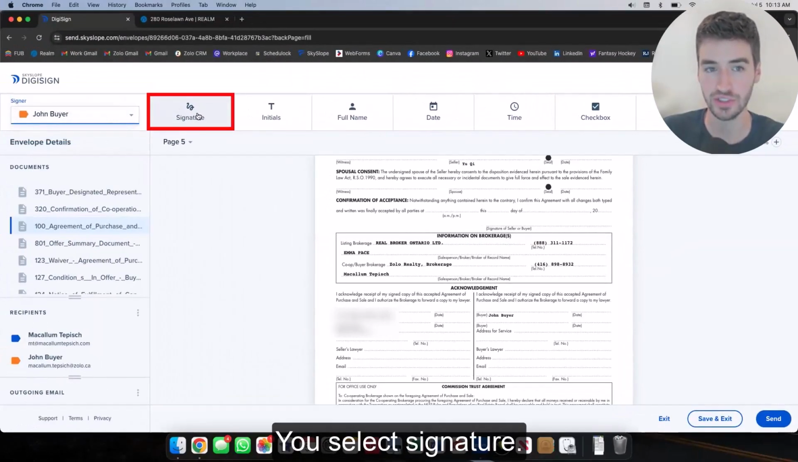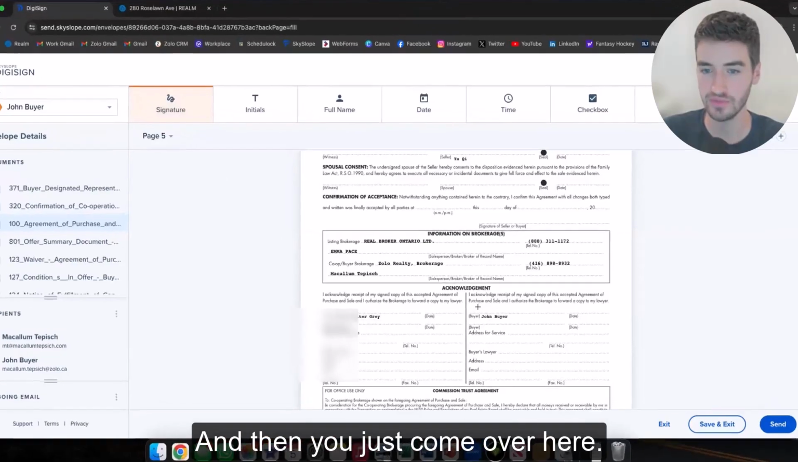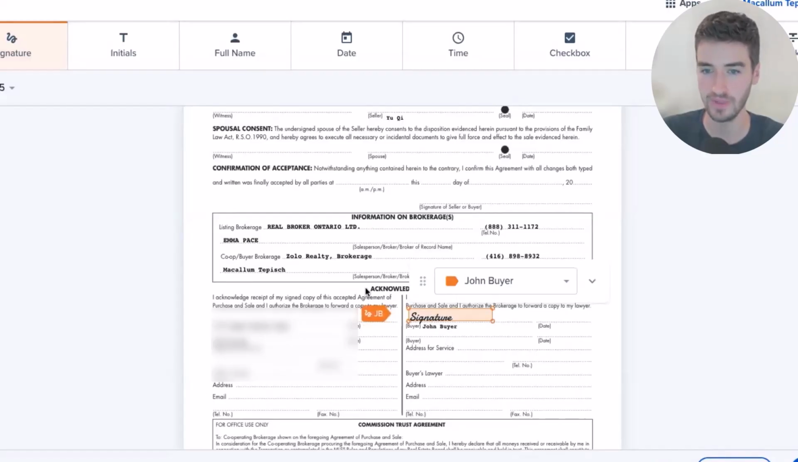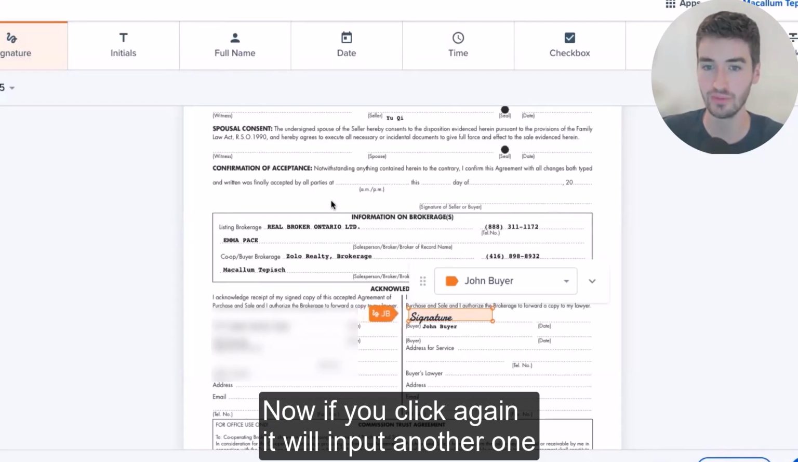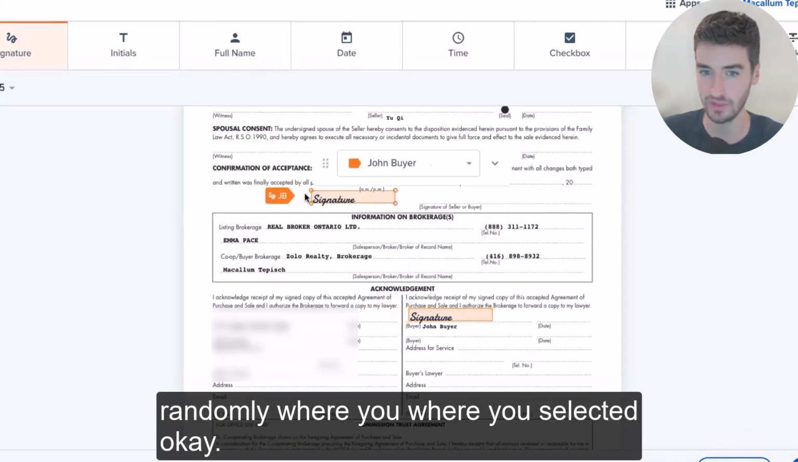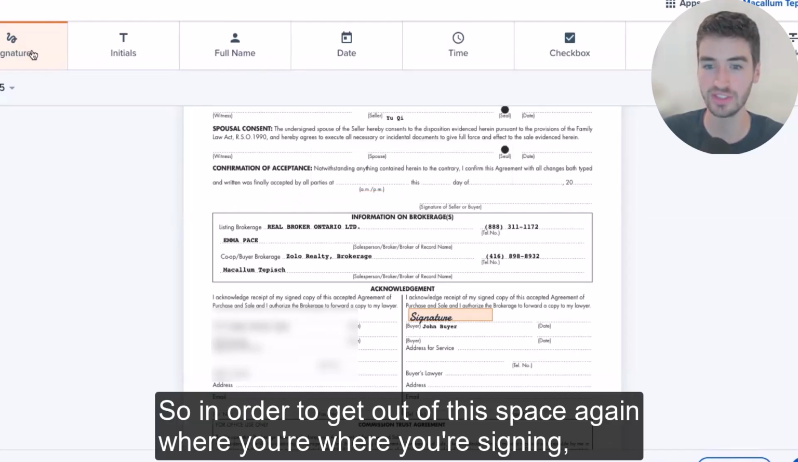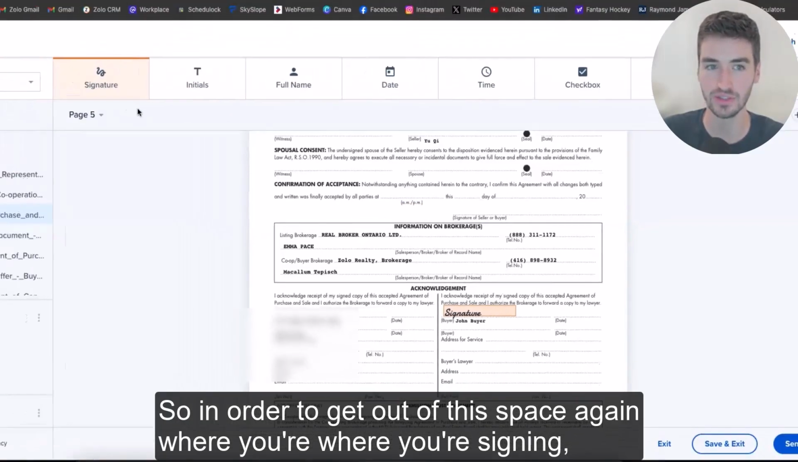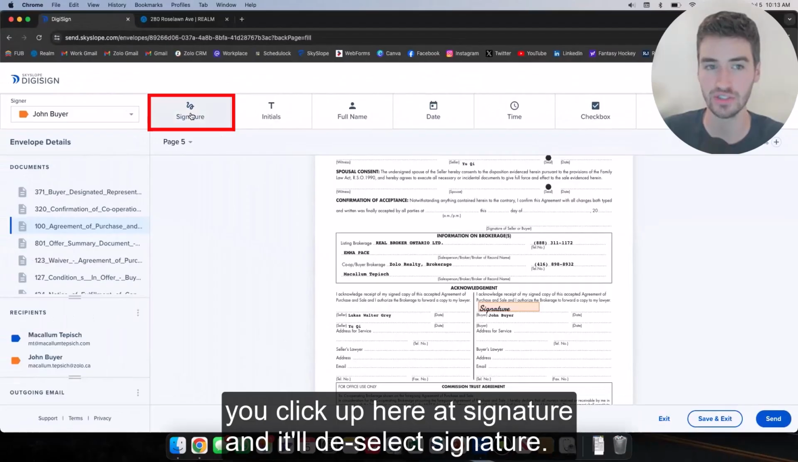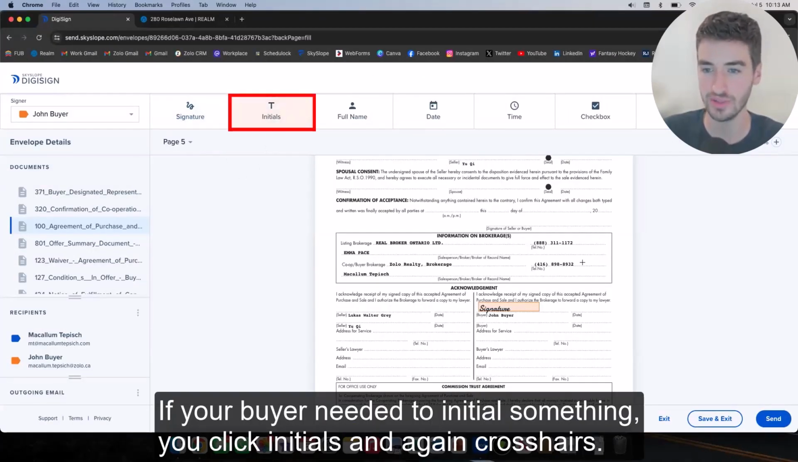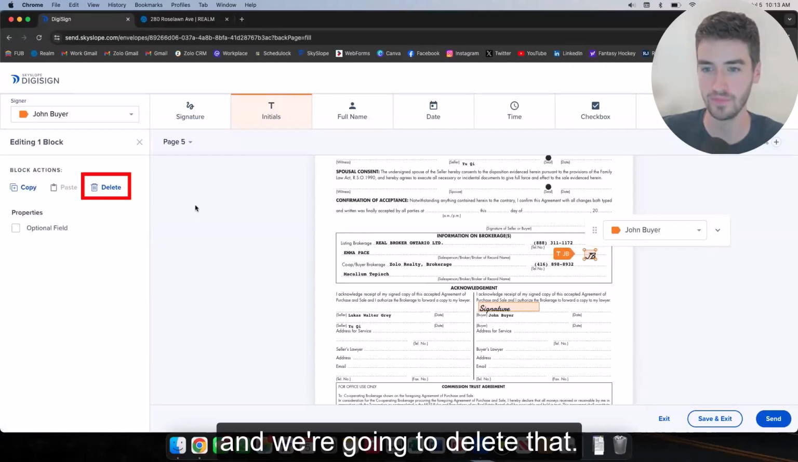You select signature. You've clicked it, and then you just come over here. You can see these little crosshairs. You click, and your buyer's signature space has been input. Now, if you click again, it will input another one randomly where you've selected. Okay, we're going to delete that because we don't want it. So in order to get out of this space again where you're signing, you click up here at signature, and it'll deselect signature. If your buyer needed to initial something, you click initials, and again, crosshairs, and you click. Okay, we're going to delete that.